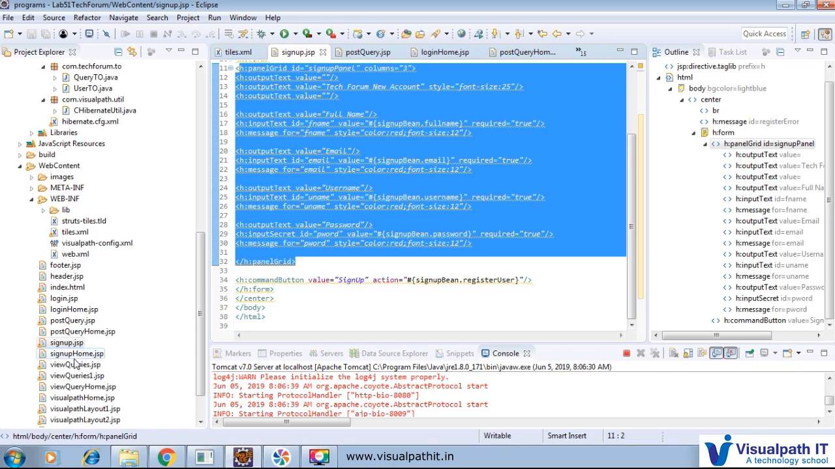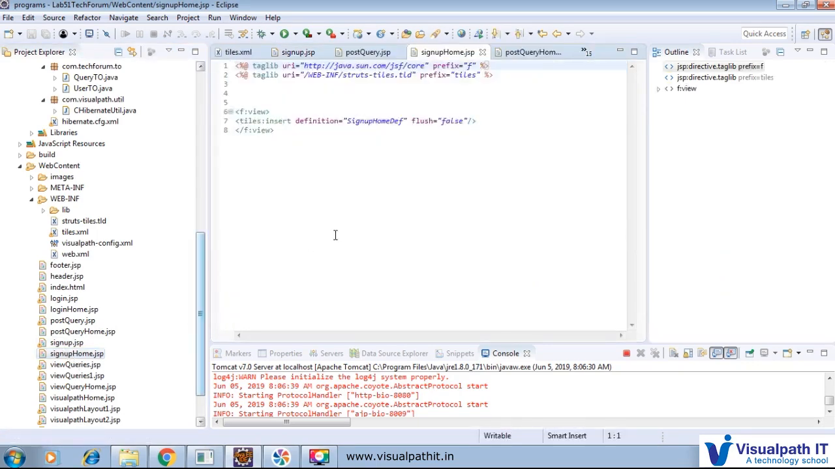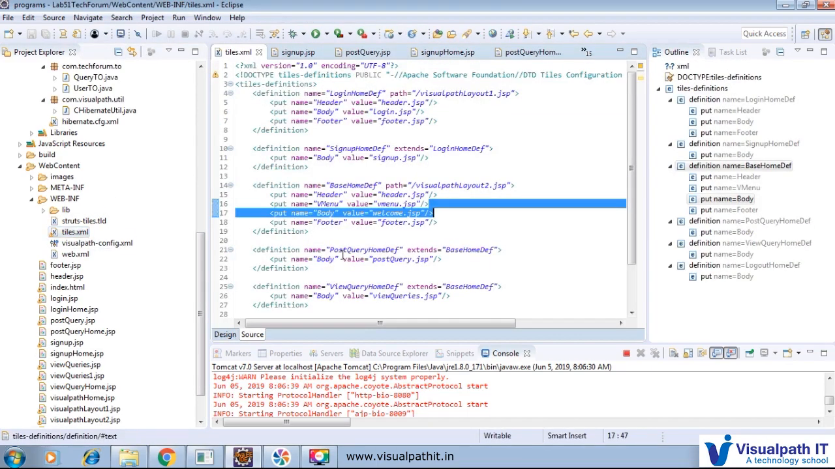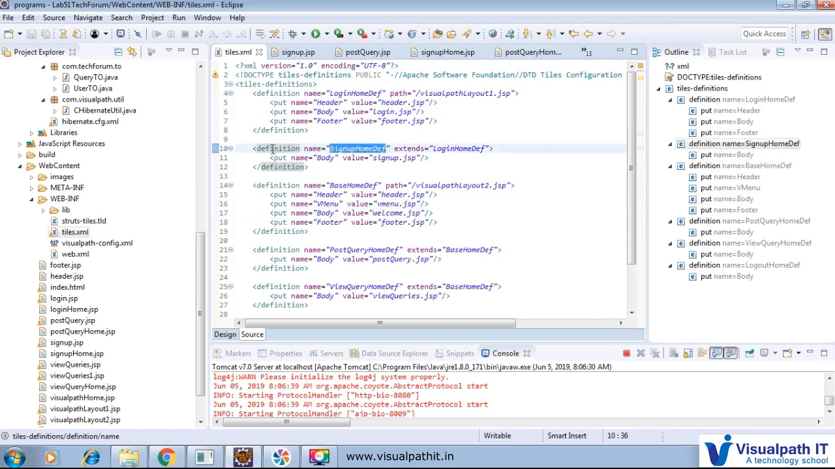So sign up home is there. Once we click that, sign up home becomes the sign up home definition, again available in the tiles.xml. So we have a sign up home definition here. The sign up home definition has a body, that is sign up.jsp. Again, the sign up home definition extends the login home definition. The login home definition has three files: header.jsp, login.jsp, footer.jsp, and after that they include the body as sign up.jsp. So I have a header, body, footer, and here again a header, body, footer.